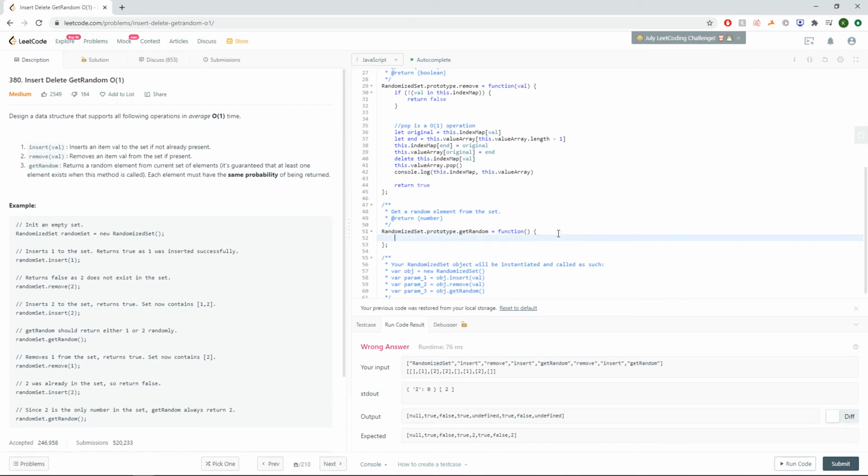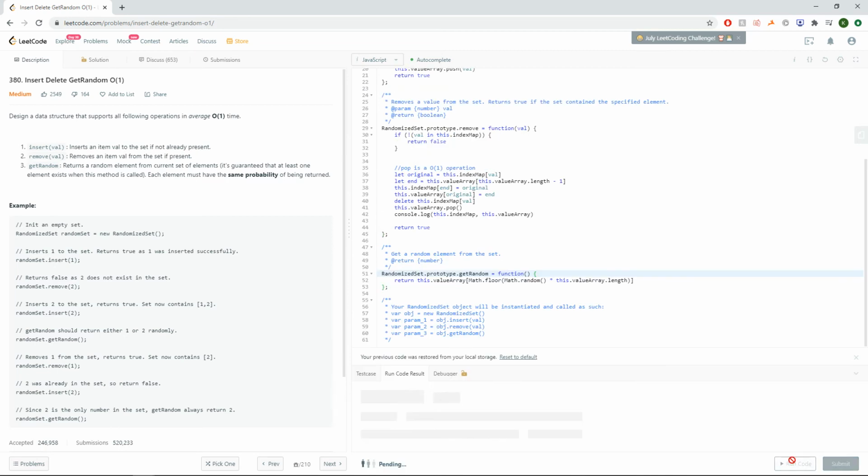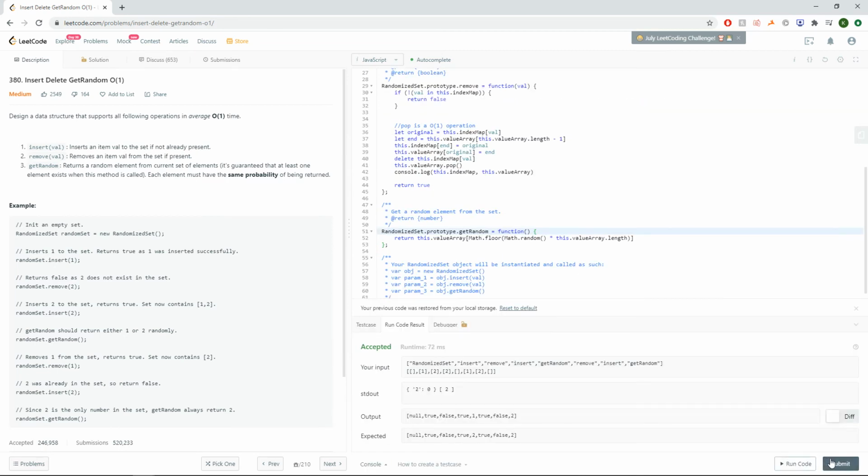The getRandom function is really straightforward. We just want to return a random value from the value array. To do that, we can use the built-in Math.floor and Math.random functions on this value array. And let's see if this works. Cool, works just fine. Let's submit it.